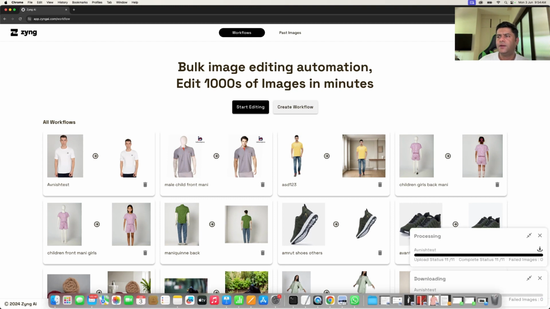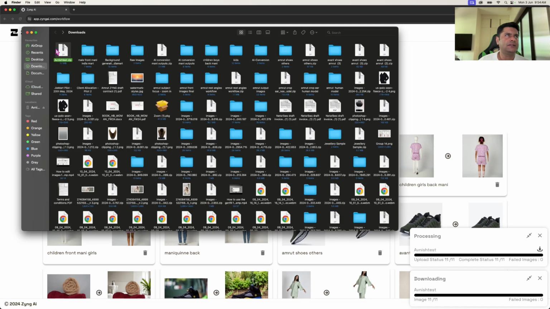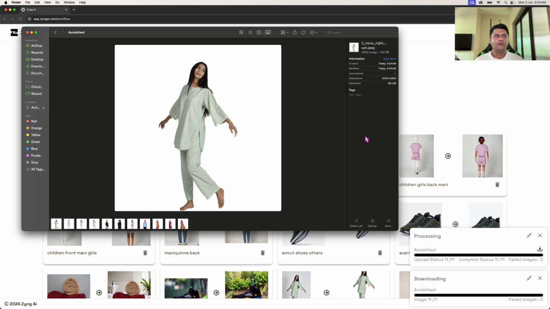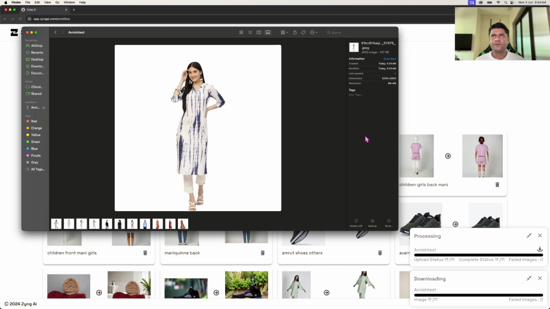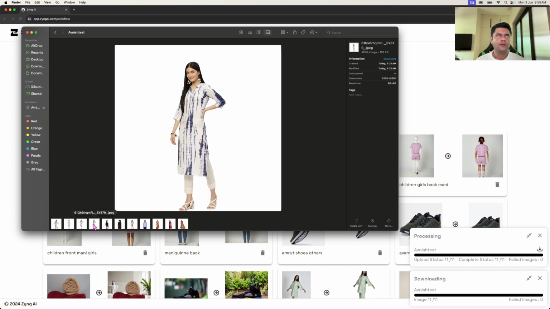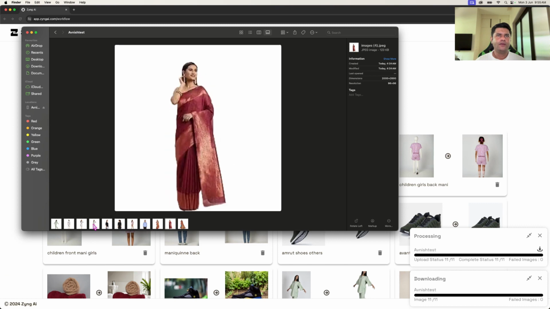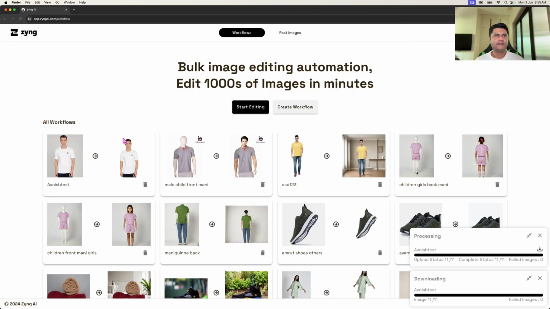If they're ready, I can quickly download these, and I'm going to show you guys the results of the same quickly. So everywhere we've been able to remove the background, create the same aspect ratio as you're able to see here in terms of the dimension, get the right resolution as well, and all the images have been bottom aligned. So this is a test workflow.